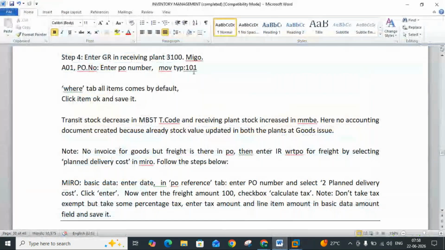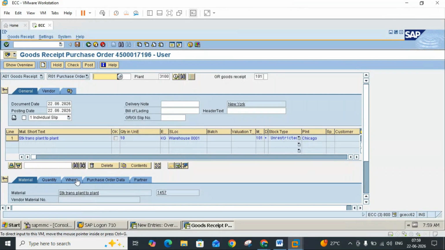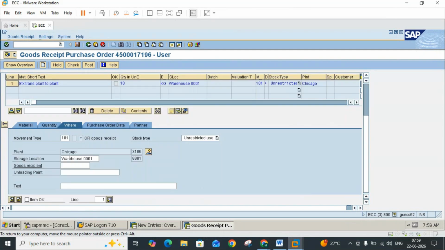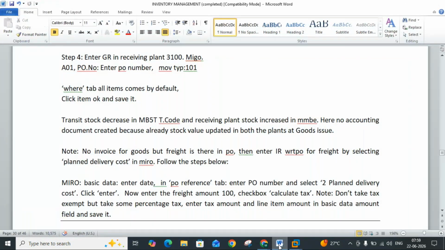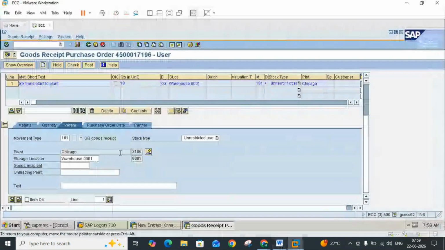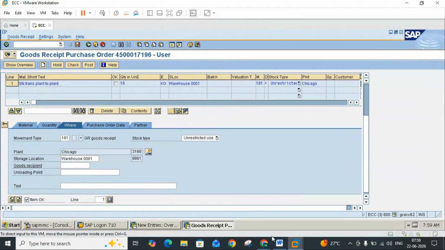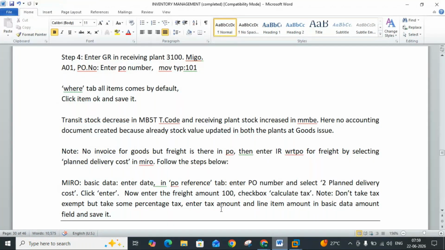Goods received for purchase order into warehouse. In the tab, all items come by default. Click item OK. All means this Chicago is the receiving plant. Transit stock, yeah. Now I'm saving this. Item OK. Save it. Now what will happen? Transit means on the way. Transit stock decreases in MB5T and receiving stock increases in MMBE.